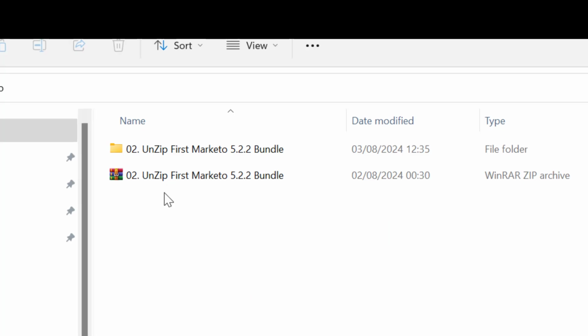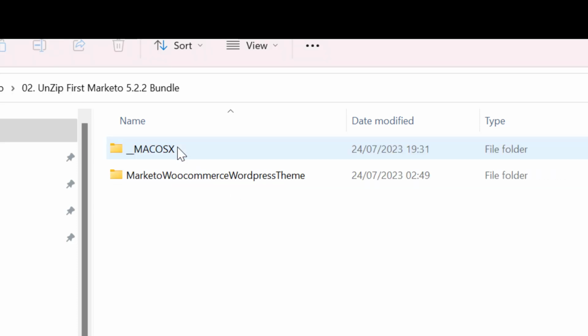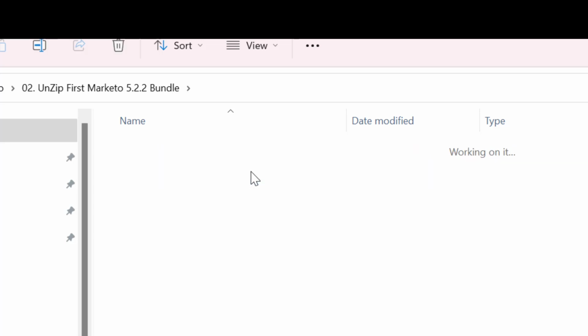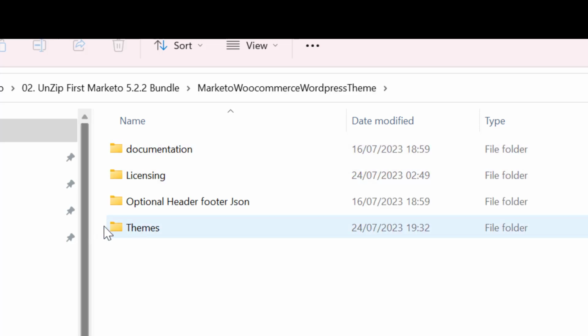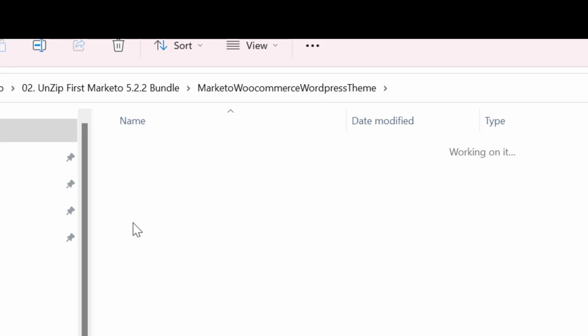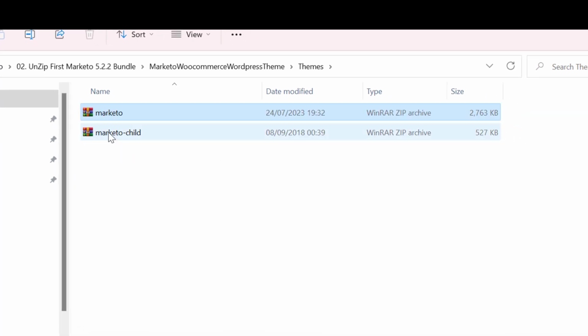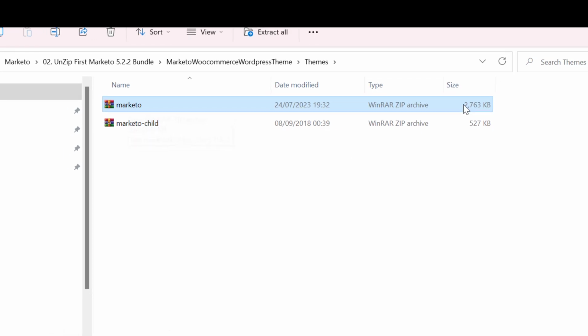First, unzip the Marketo theme folder. Once you unzip, you will get the following folder. Open it. Click Marketo WooCommerce WordPress theme. Here you can see many folders. The theme folder is the main one. Click the themes. Here you can see Marketo theme and Marketo child are available. You have to upload this Marketo main theme. It is around 3 MB.